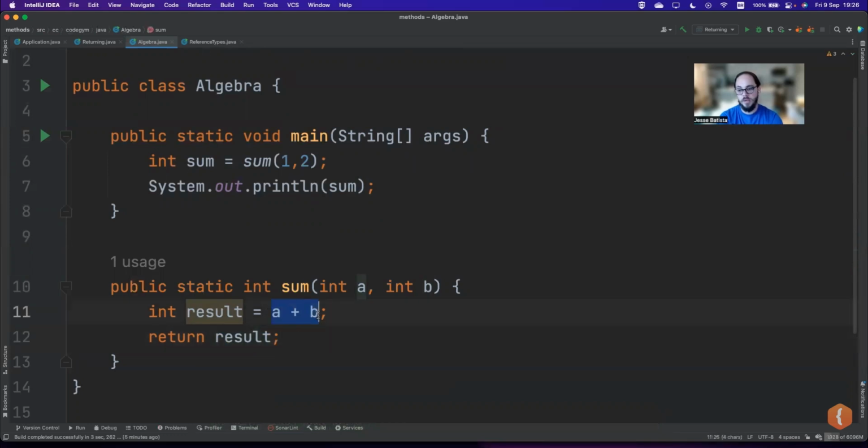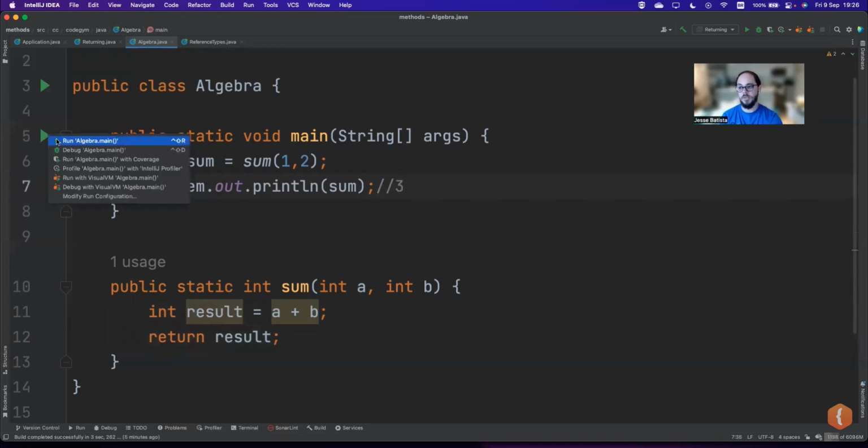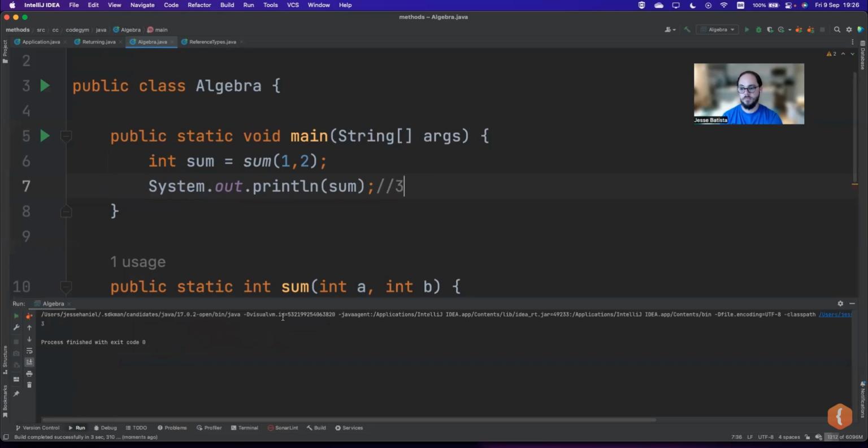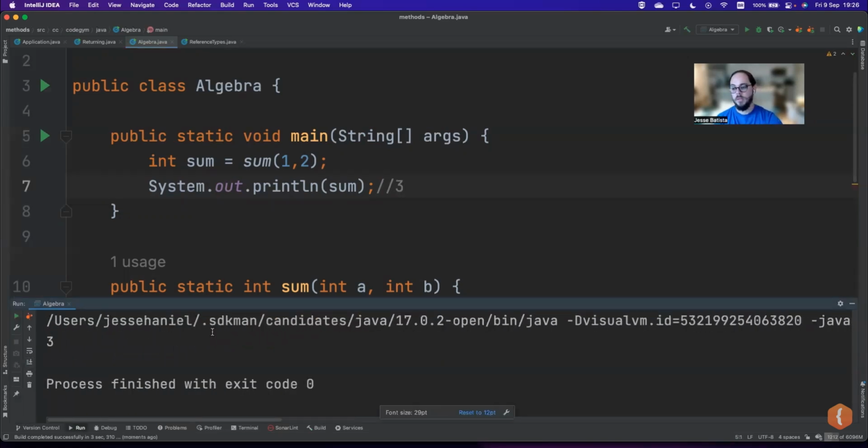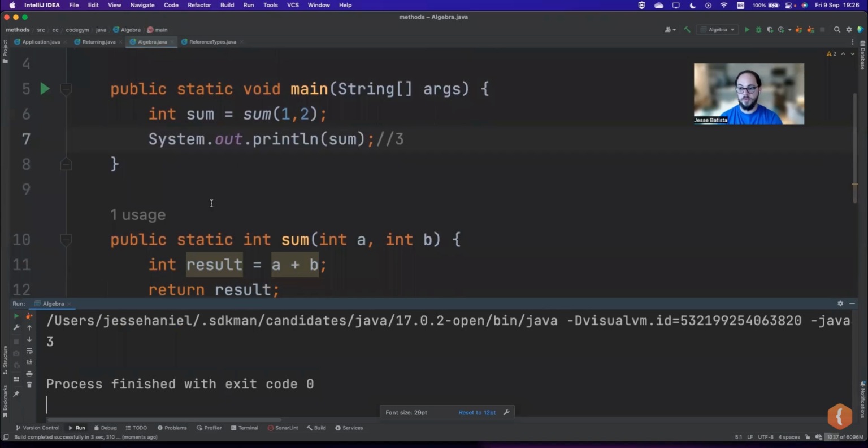We can compute right here and return the value, or assign it to a variable and return the variable, okay? Because actually what is going to be returned is the value of the expression or the value of the variable. There is no problem. So right here we should see 3, which is the result. Okay, so this is the simplest way.